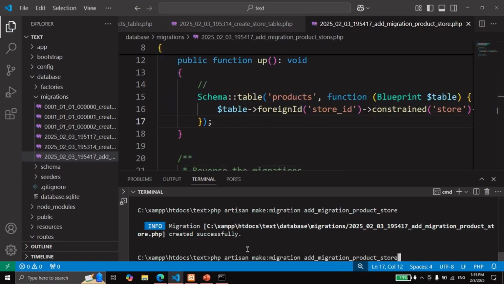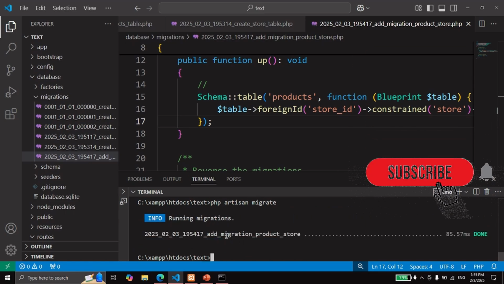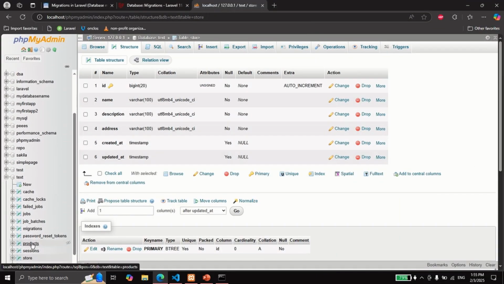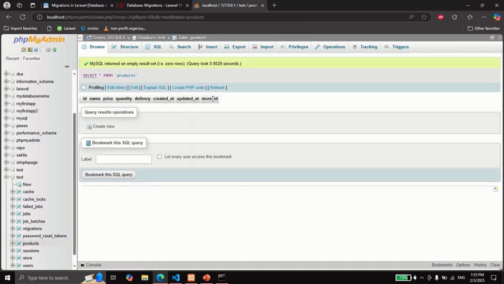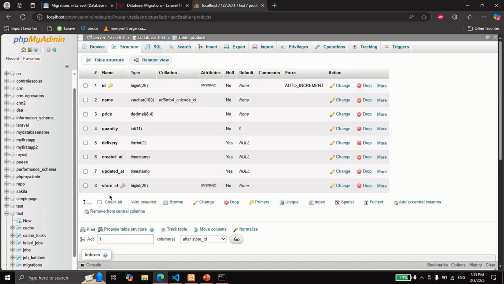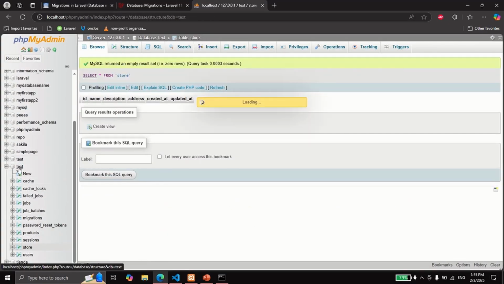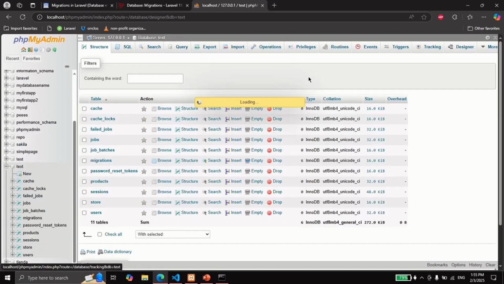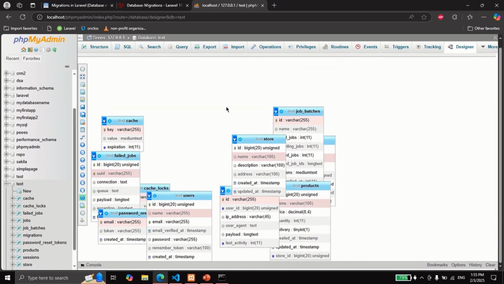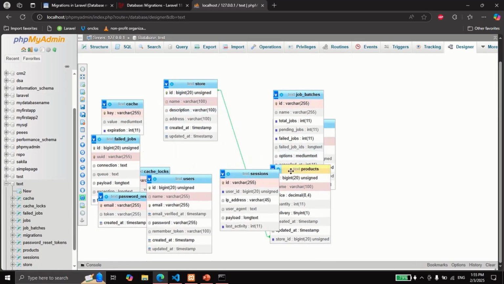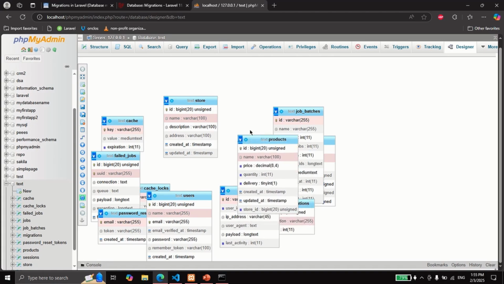So now we can run migrate again. And now we can look again in our tables and look for the products table. As you can see, we already have this store_id, which is linking to our store table. We can see that more easily if we use the designer and look for the store. As you can see here, it's linked to the products table.